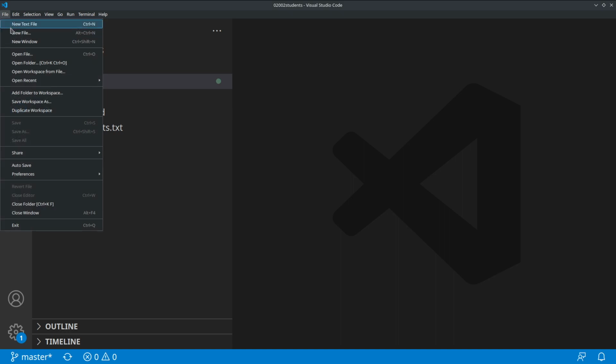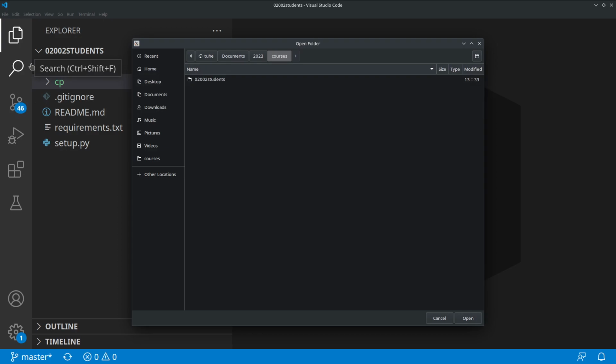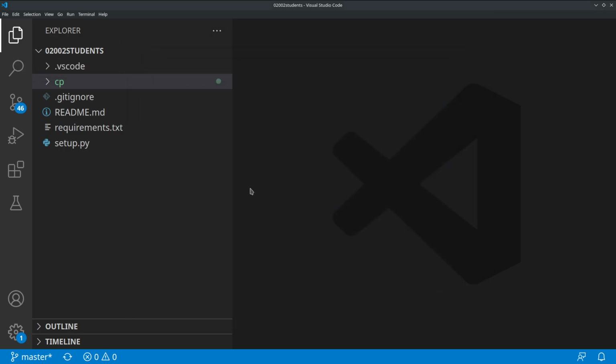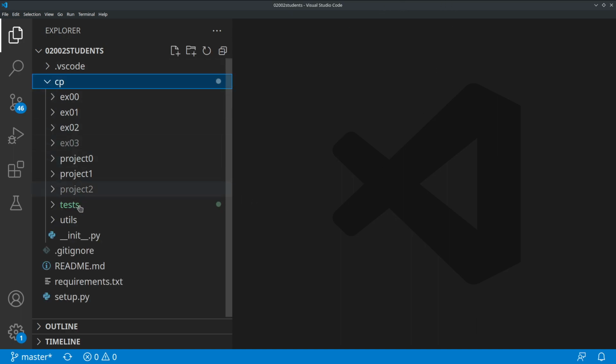So the way you can fix that from Visual Studio Code is you can go into Files, Open Folder, and then you can navigate and select this folder here and open it anew. I'm just going to do it, but it's not going to have an effect because I already have the right folder open. Okay, let me try to open a Python file.